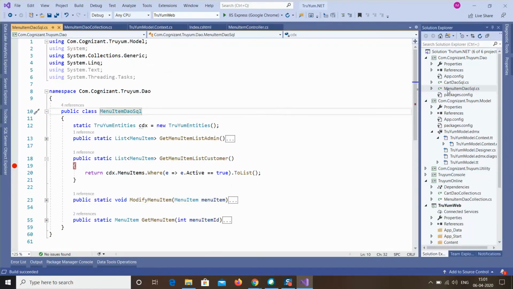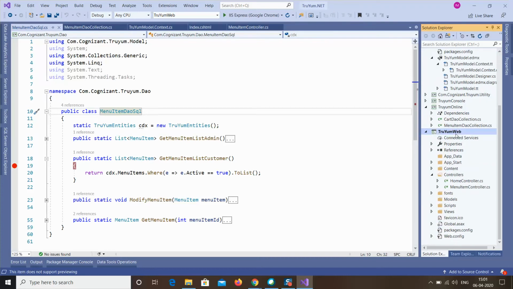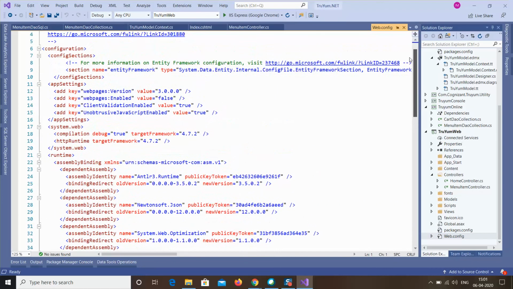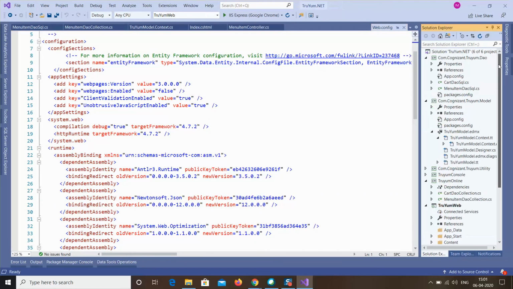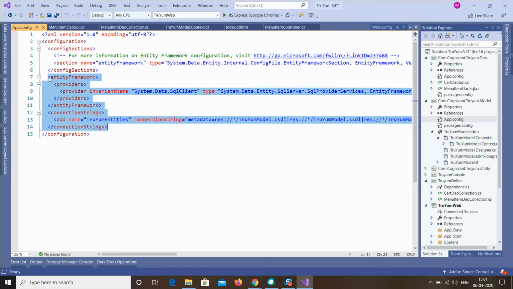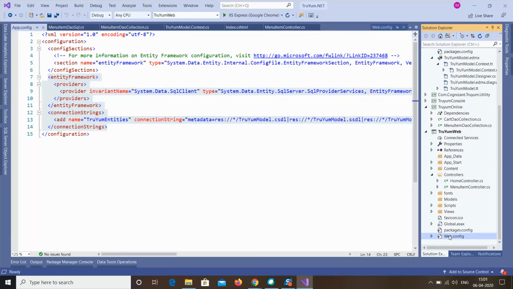Because we have installed the entity framework in the model project, but our startup project is the TrueYum web, and our connection string isn't mentioned in the web config. This is the first that will execute, and it will look for your connection string here first. So what you need to do is copy and paste your connection string from the app.config of the model project. Please remember, you have to take this entity framework section, copy from this entity framework up to connection strings, and then paste it into the web.config.